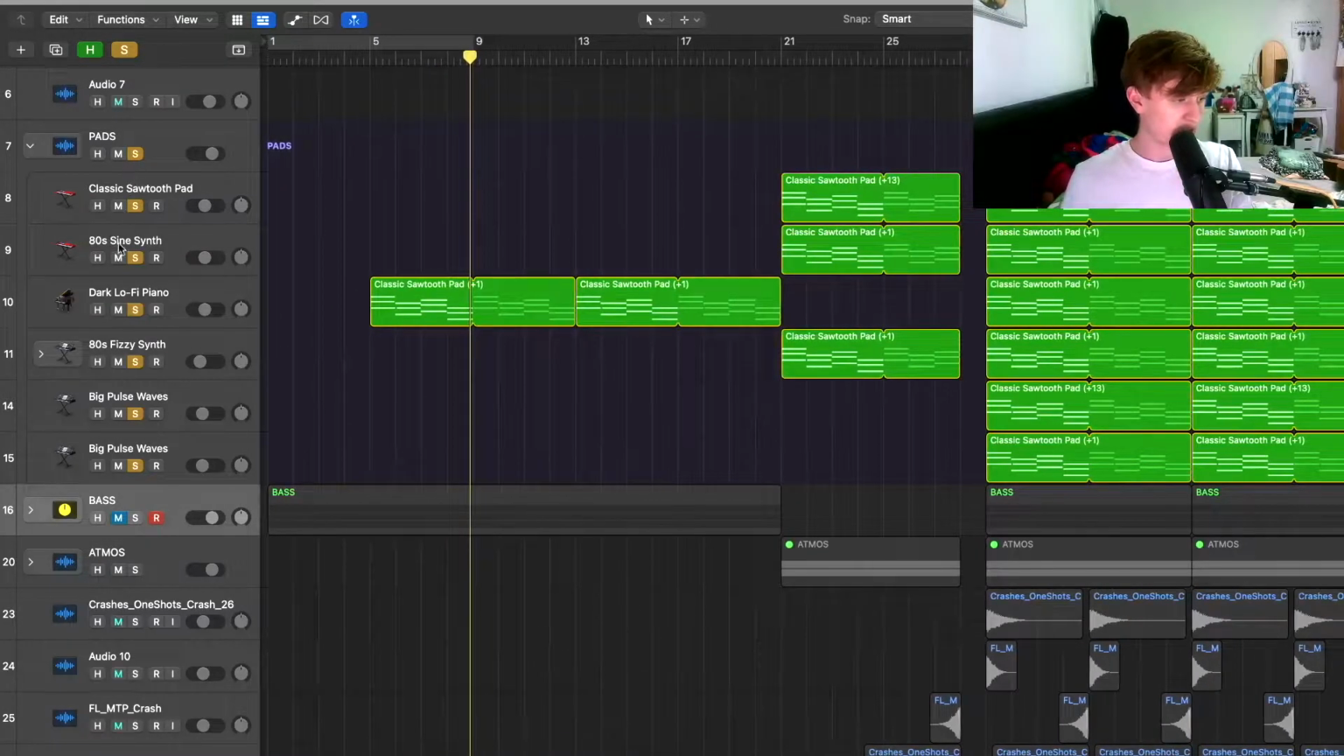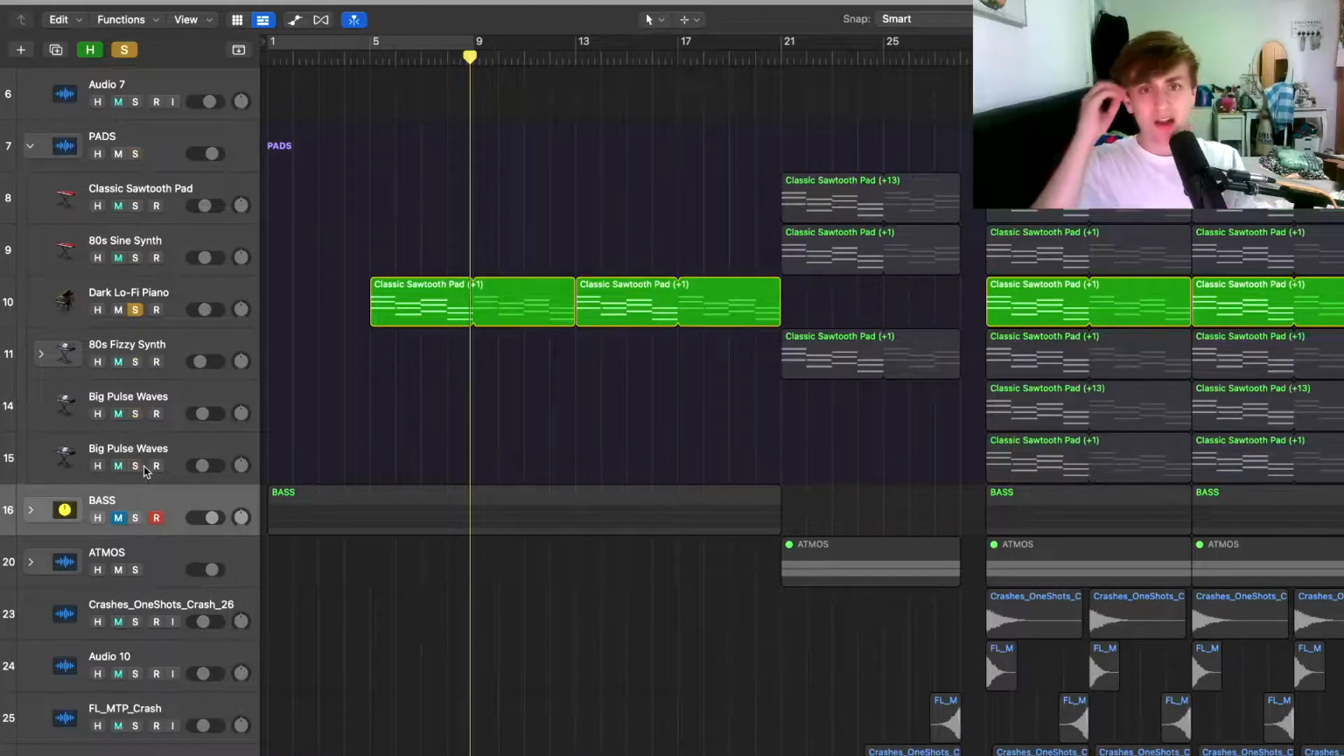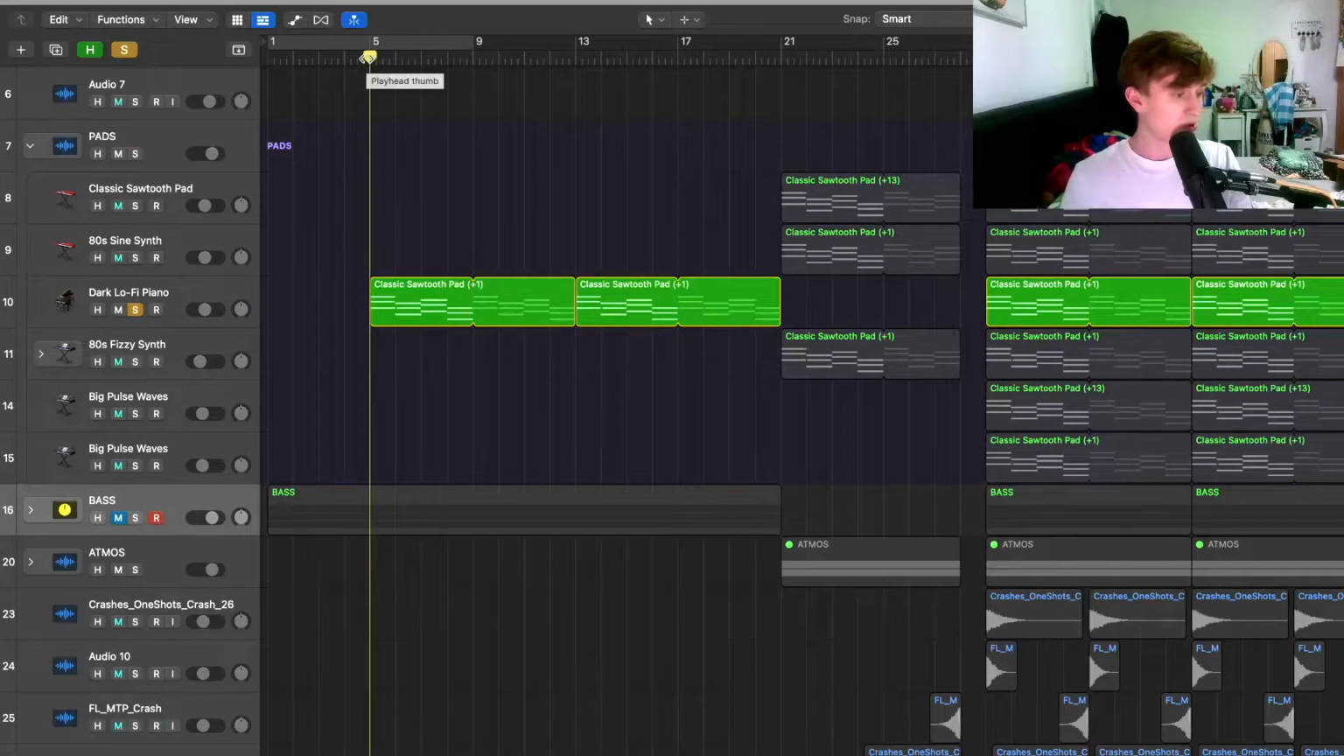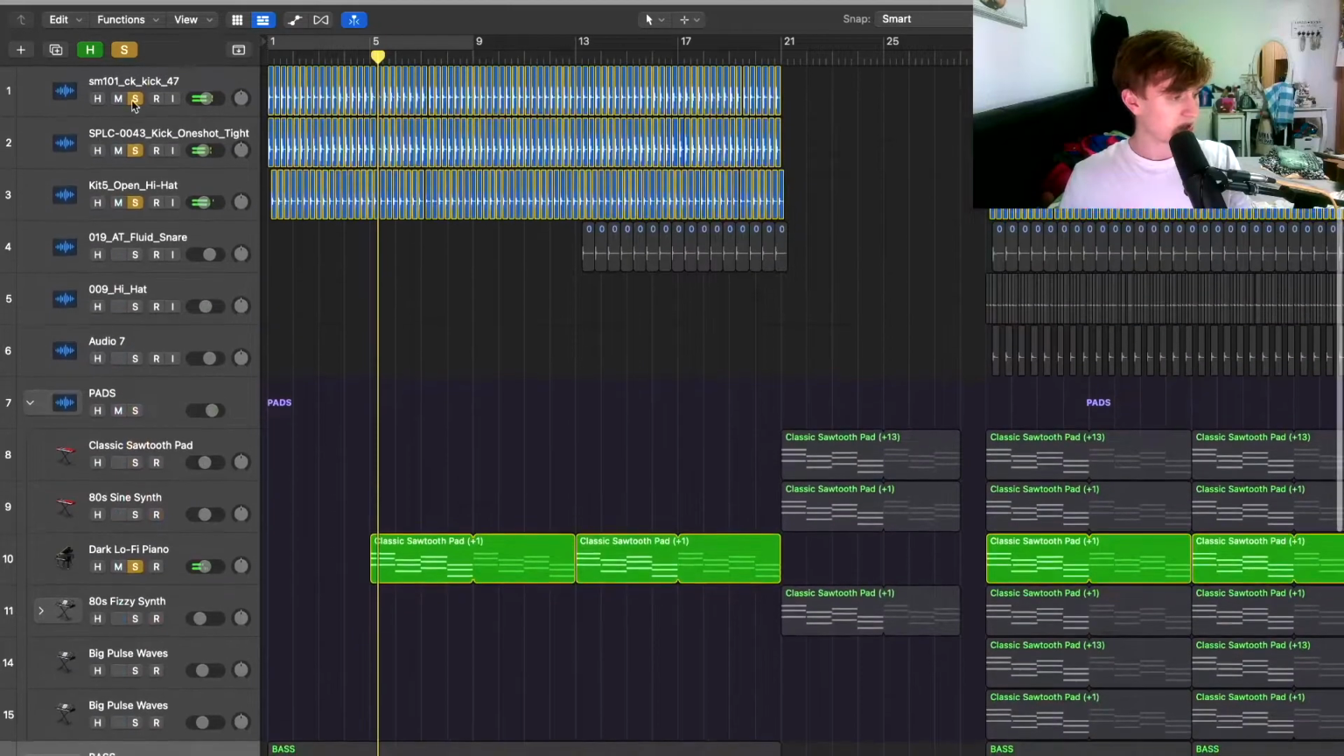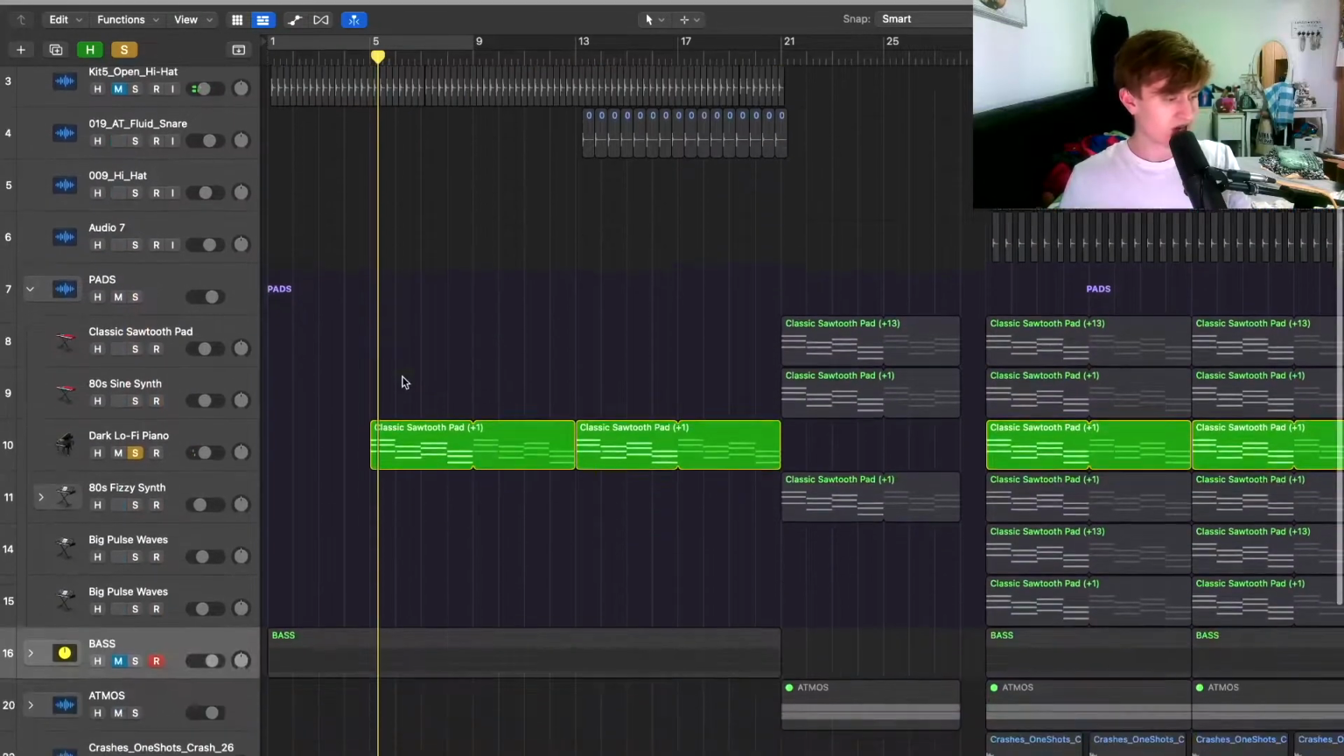So the first pad I added was not actually a pad at all. It was more the dark lo-fi piano. I wanted more delicate and mellow chords to be laid down first, just to build around. We'll take the bass drums off, just so you can hear it.